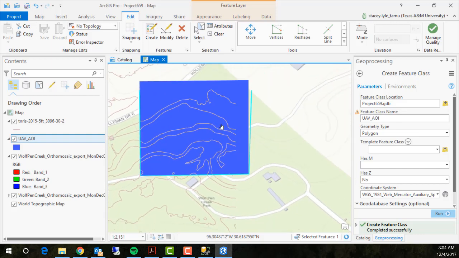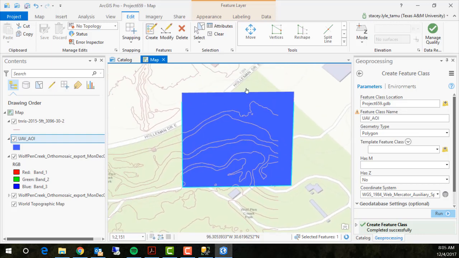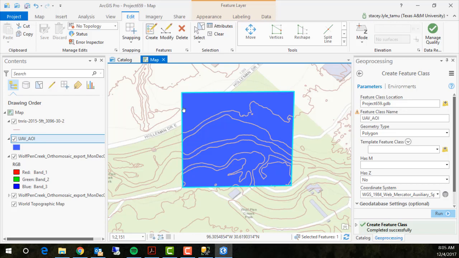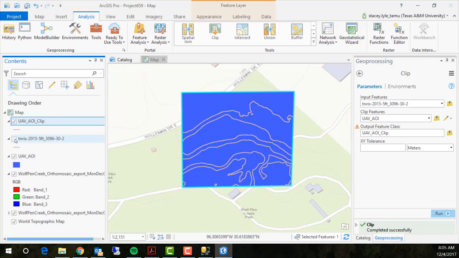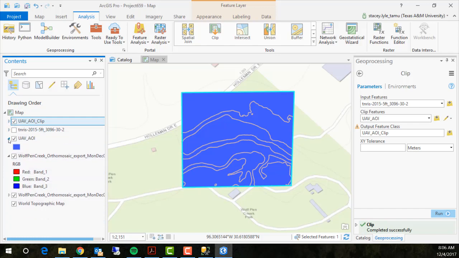Now I'm ready to clip, for example, the area that I want to clip or extract, and I'm going to get these contours right there and create a new data set. All right, so now I'm going to go into analysis, and I'm going to use a clip function. And now I have the clip data that's there. So I've got the polygon where I flew, I've got the aerial images, I've got all these things that I've kind of created there.